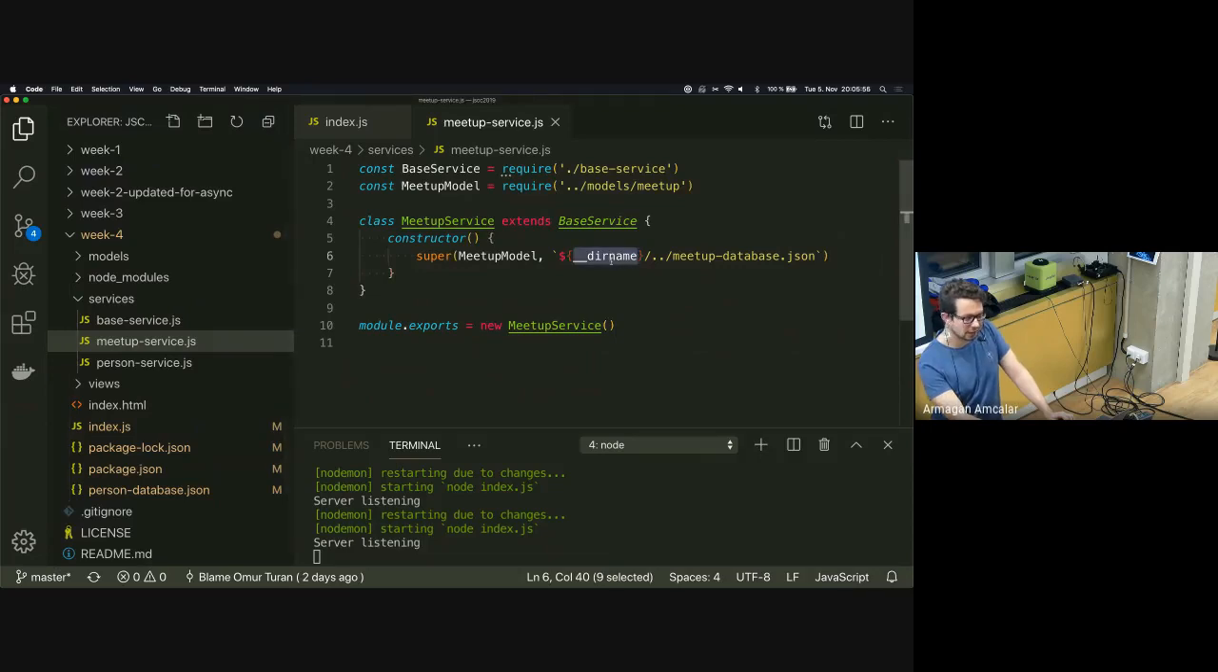This one? This is the directory of the file. Whenever you use this variable, it gives you the current directory of the file this file is located in. So you can have relative naming, but at the same time absolute naming. Here we are saying get the current directory of this file and go one upper level, and there you will see meetup database JSON.